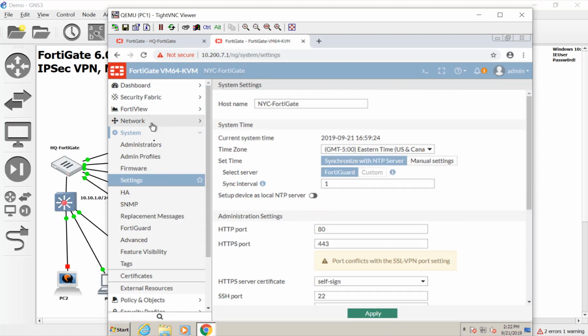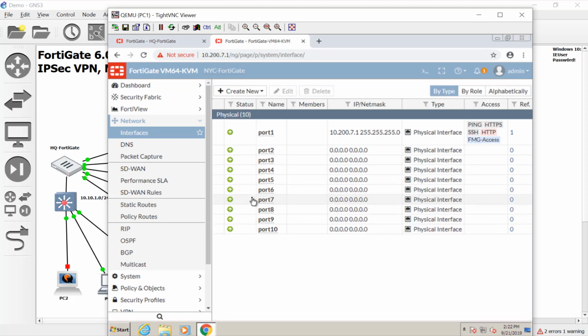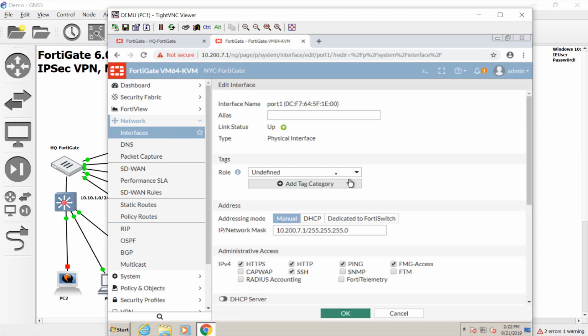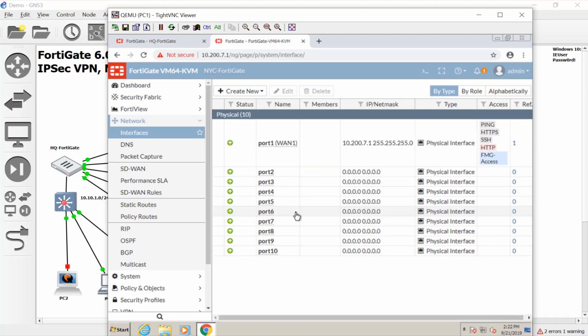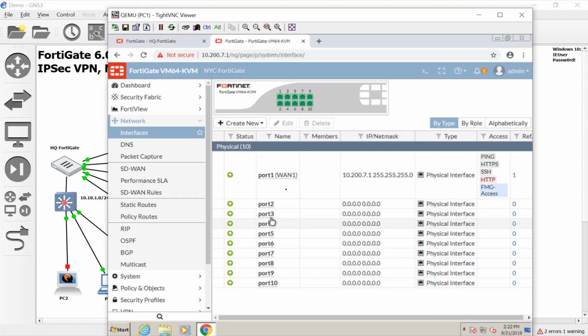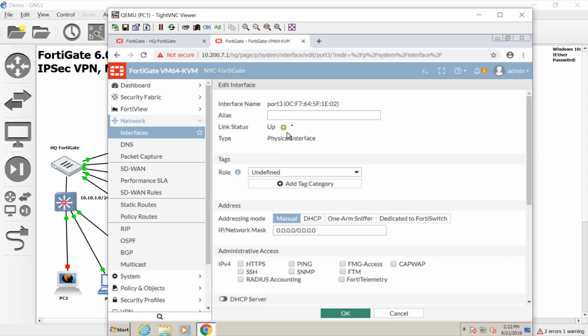And then let's go to our network. We'll go to interfaces. We'll change port1 to say WAN1. All right, WAN1. There we go. And then I believe it's port3 that we're connected to. And that is port3. Excellent. So let's go to port3. Okay, we'll call this LAN.